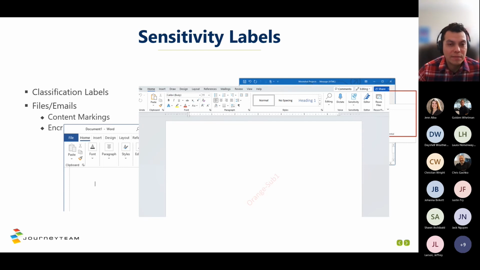There is a sensitivity button in the ribbon. Depending on your organization, if they have deployed sensitivity labels or not, this may be grayed out and you won't have it enabled. If you do have it enabled, you'll see some classifications, much like these ones here, that may show up for you. And hopefully your org has trained you on what those mean so that you're able to classify and use them as they were intended to.